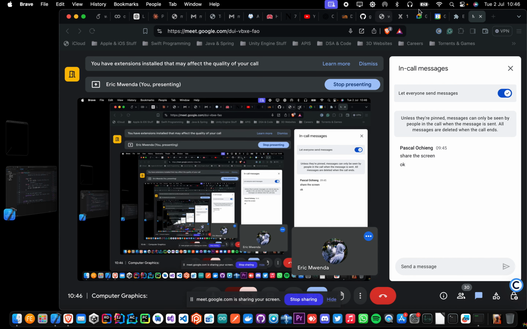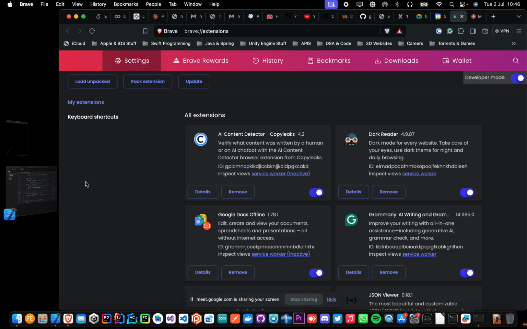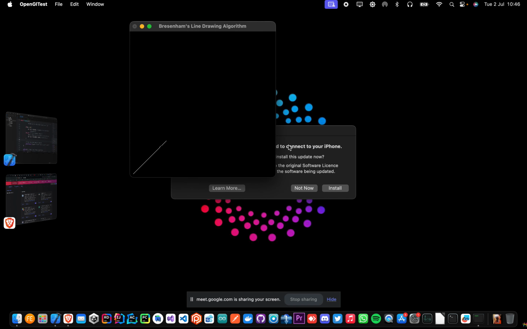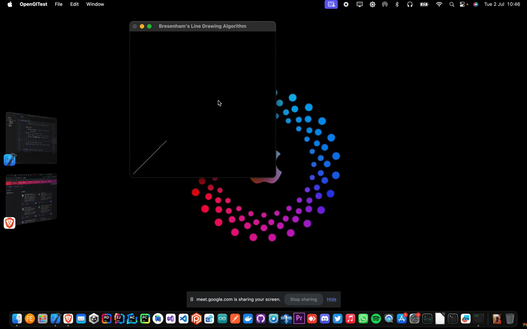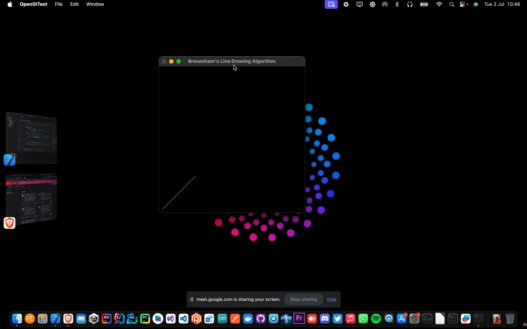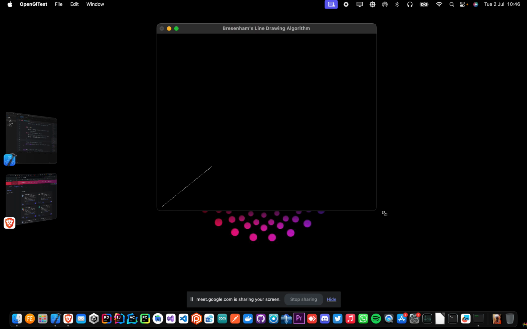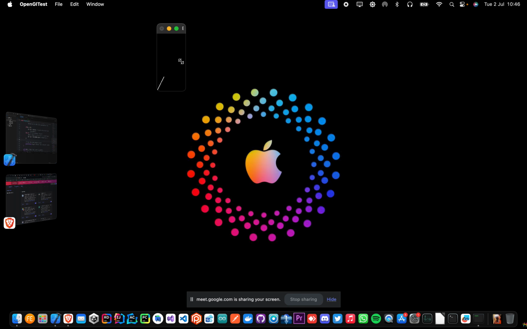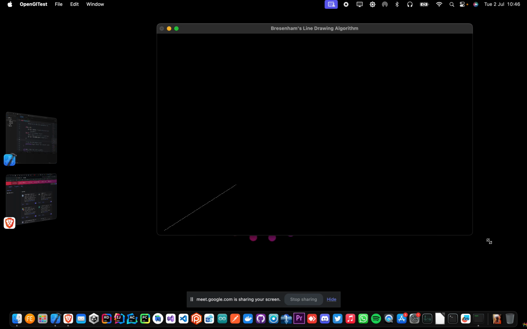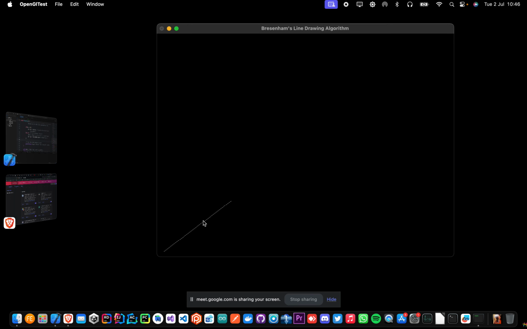So this is our line. So this is the line, and this is the window. Okay, so this is our window, and the line that has been drawn is right over here. This is our line that has been drawn.